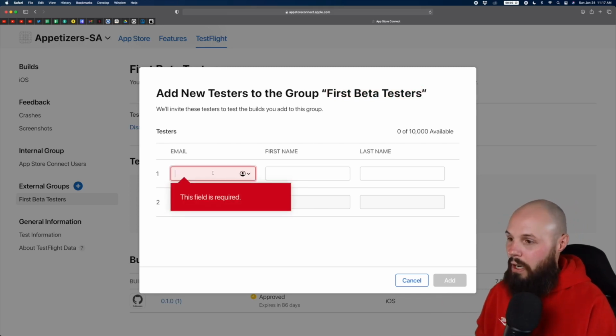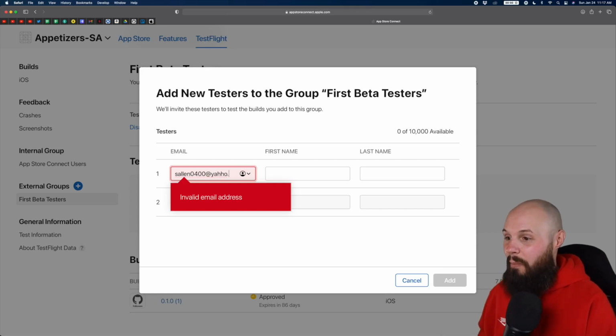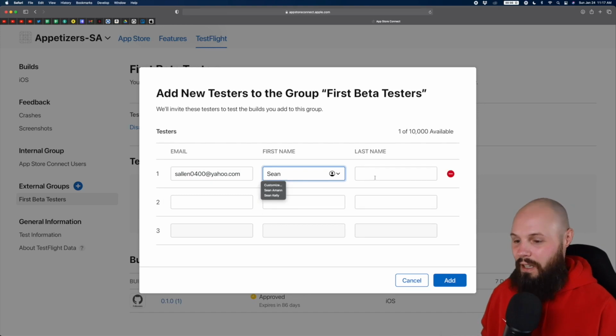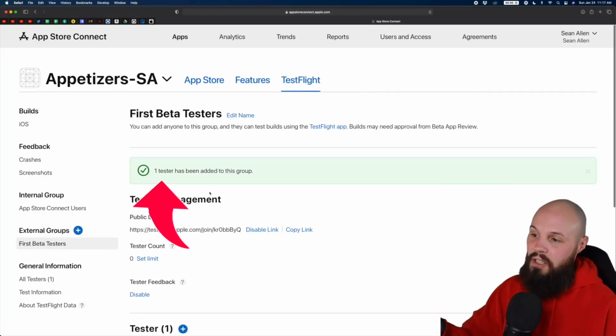So email is required. This is an old email of mine. Feel free to spam it if you want. I don't even use it anymore, hence, it's a Yahoo account. Sean Allen, right? And hit add. So there you go. One tester has been added to this group.